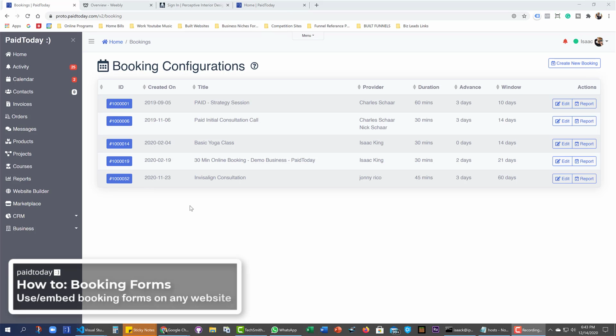Welcome to PaidToday. How to use your booking forms on any website, whether it be third party, a website that was custom built that you've already created, or you're using a different website builder and your website was not built within the PaidToday platform itself. You can still use your booking forms and have it all hook up to your PaidToday CRM and your account in PaidToday.